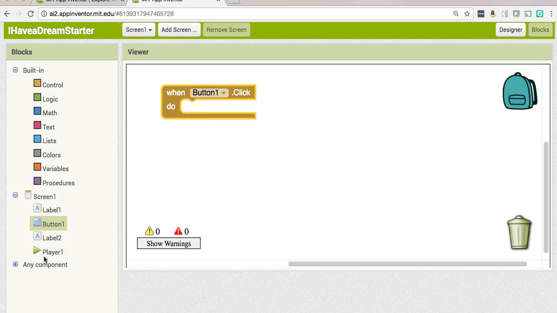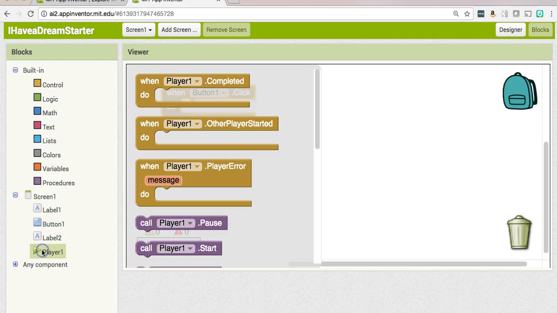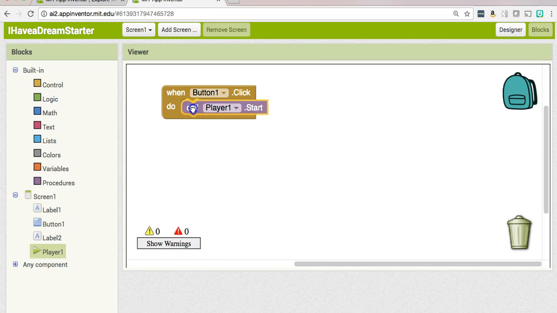So now we want to click on the player 1. And we want the player 1 start. You hear that lock, it means it's connected and that the program would run. So here we're saying that when the button is clicked, the speech will be played.